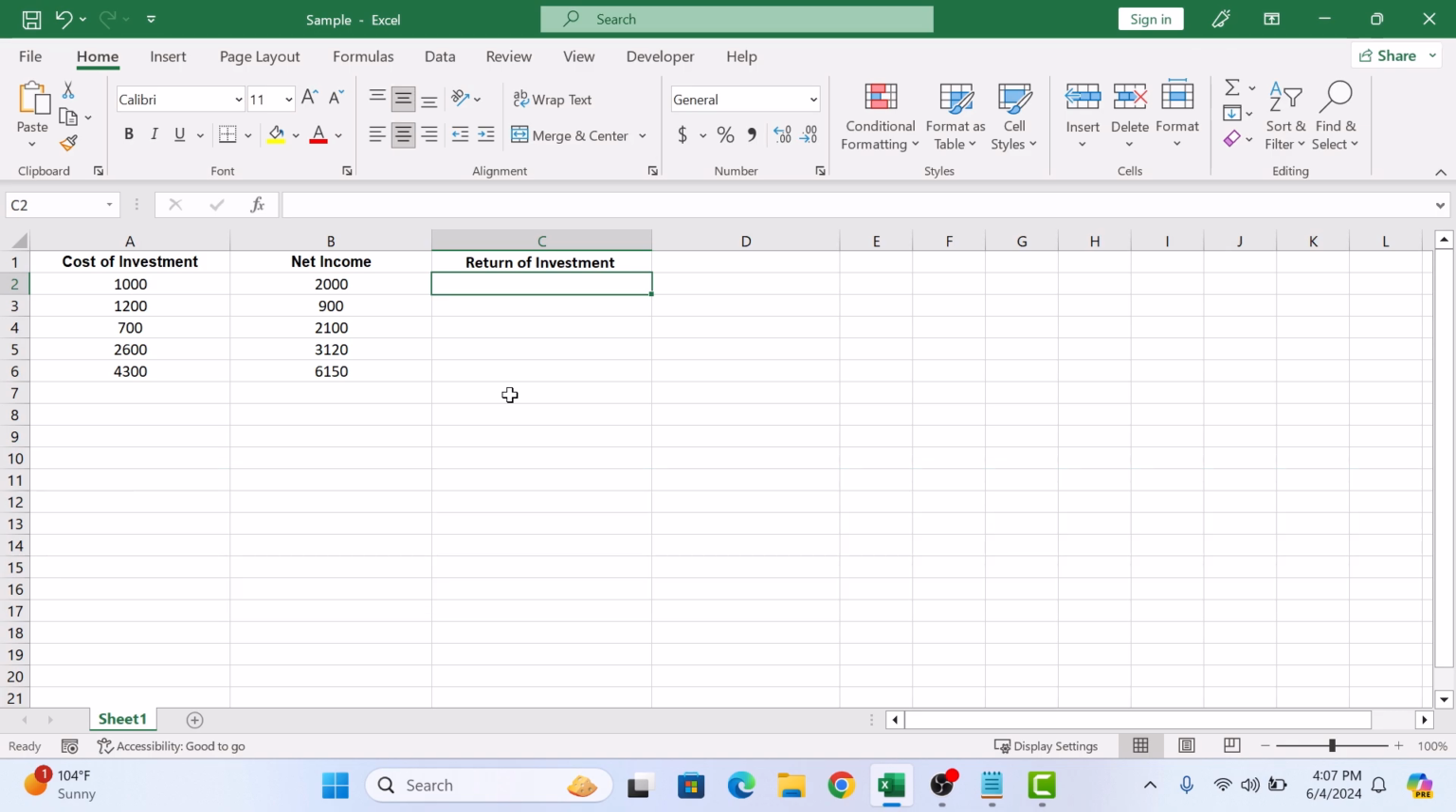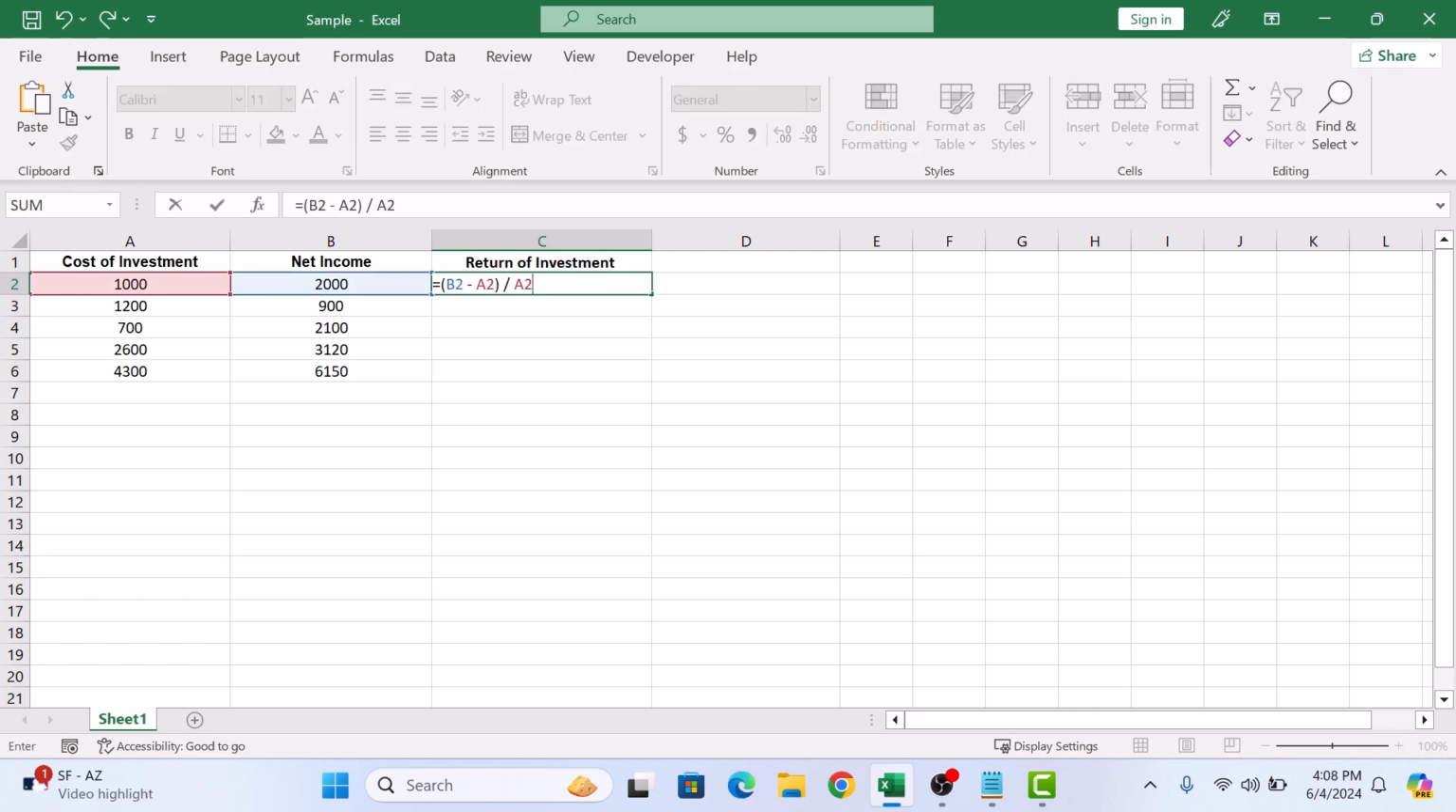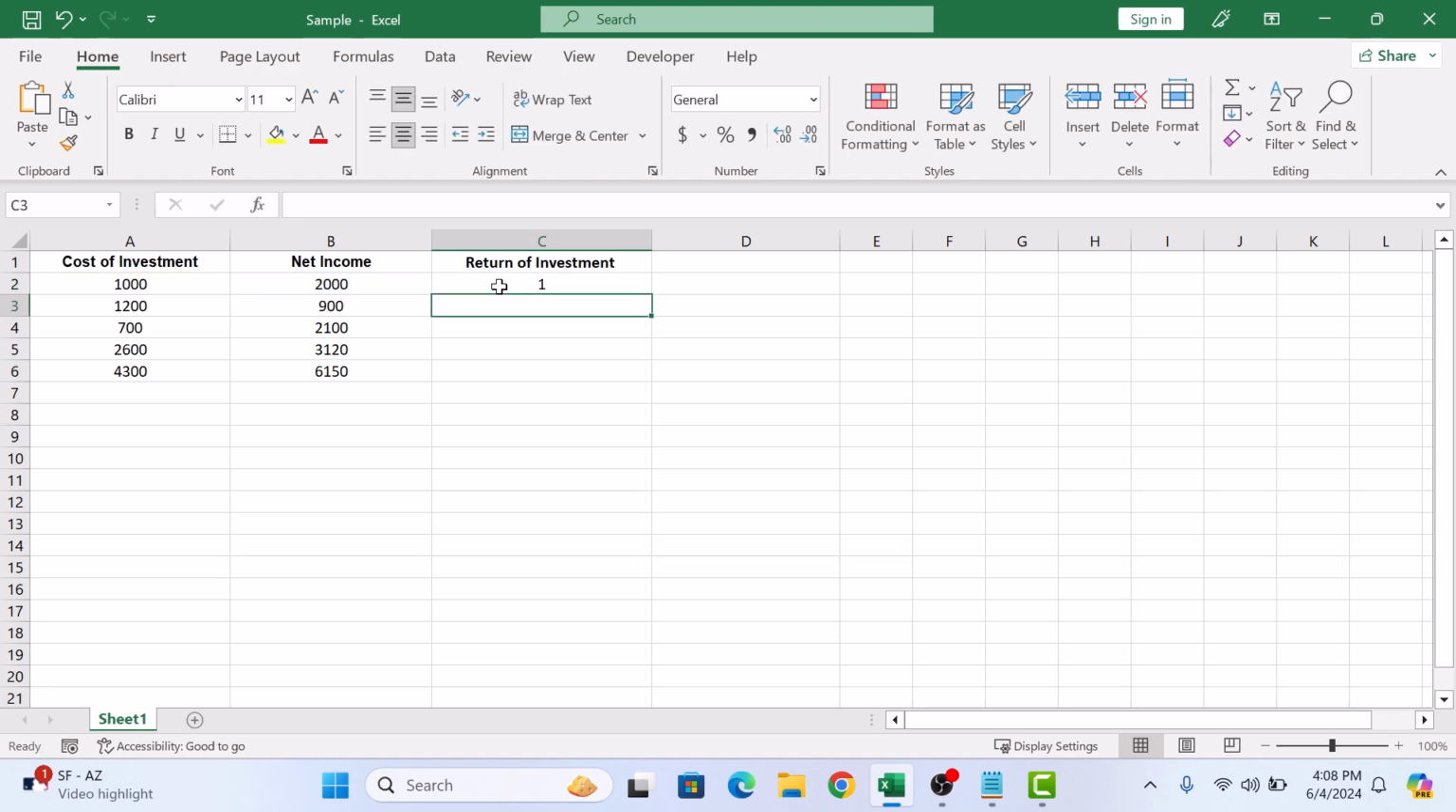In Excel, click on the cell C2 and type in the following formula. Here B2 is the net income and A2 is the investment cost. After typing the formula, press enter. Excel will now calculate the ROI for you. In this case, the ROI is 1.